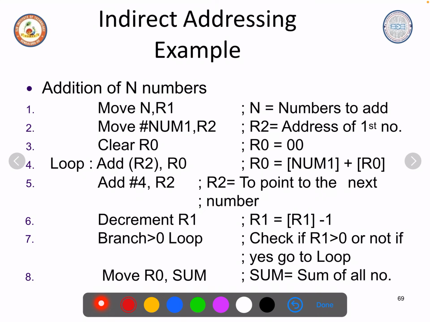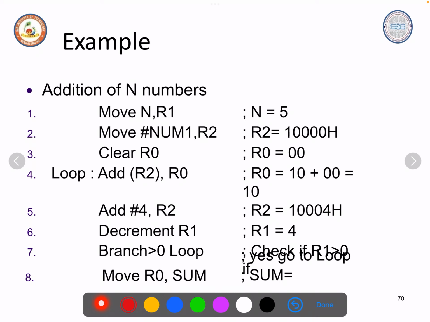The work means addition of n numbers. You will have a counter for how many numbers to add, the address of the first number, clearing the sum, then you add the content of R2 with R0. This is a buffer. The pointer will be incremented, the loop counter decremented, and the condition checked. If not zero, go back. So this is an example of adding numbers, written in a different manner. Take an example of adding 5 numbers.